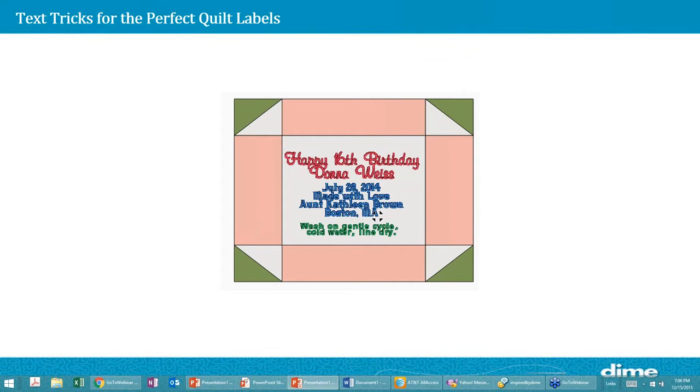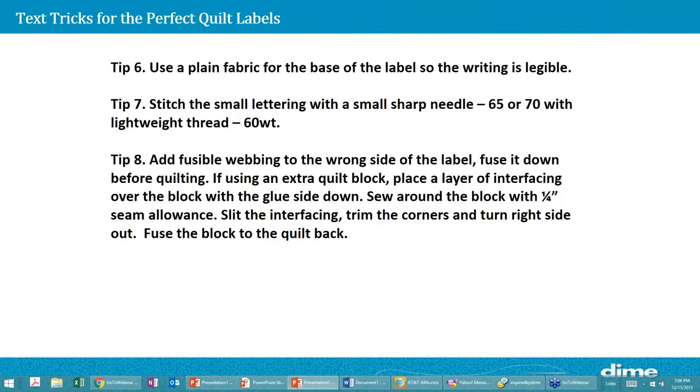So a couple of other suggestions. Use a plain fabric for the base of the quilt so the writing is legible. If you do it on a print fabric, it could be difficult to see.